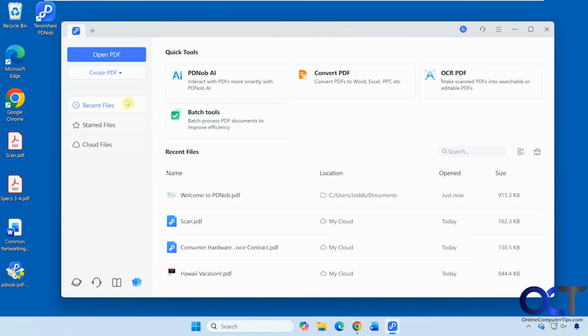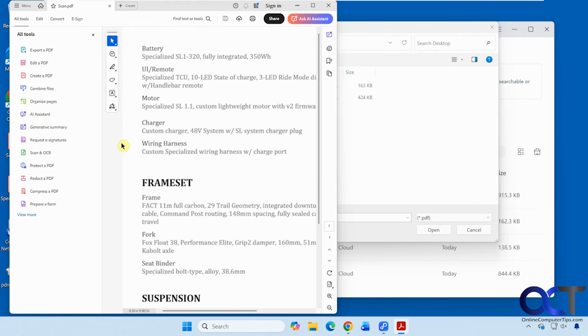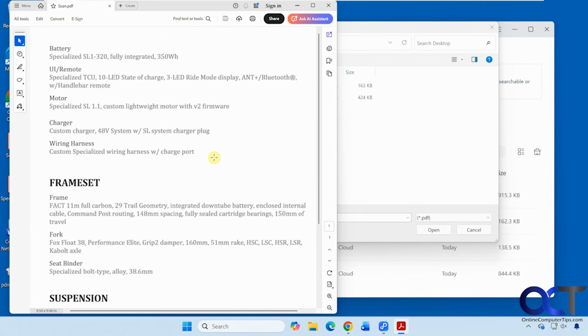All right, so here on the main page, you have the AI tools, some conversion, OCR, batch tools. So let's start with the OCR here. All right, so I have the scan. Let me open the scan first to show you that it's just a scan. So as you can see here, this is not editable text. It's just scanned like you would do it on an actual scanner, so I can't actually do anything with it. So I need to convert it using the OCR, optical character recognition.